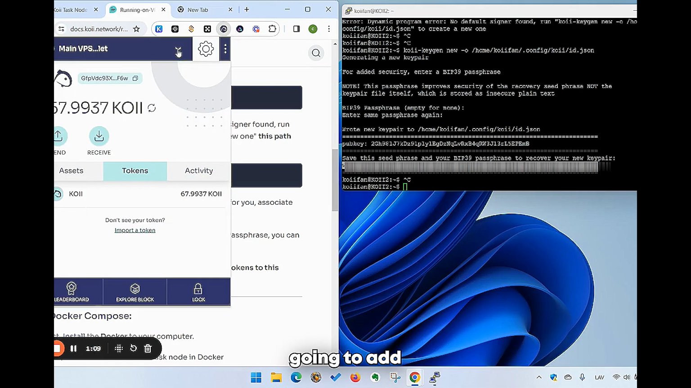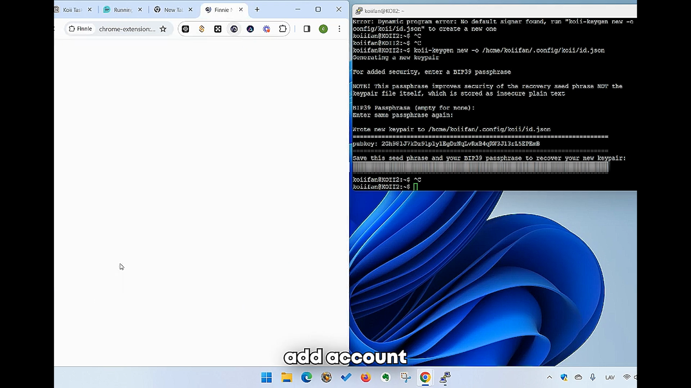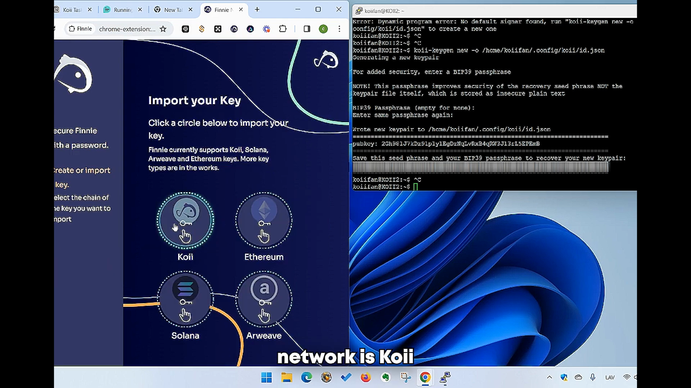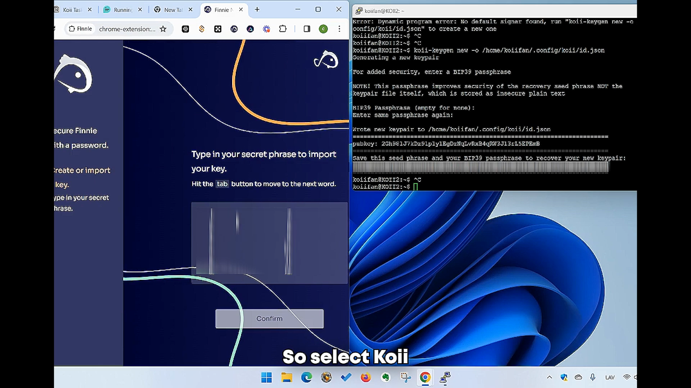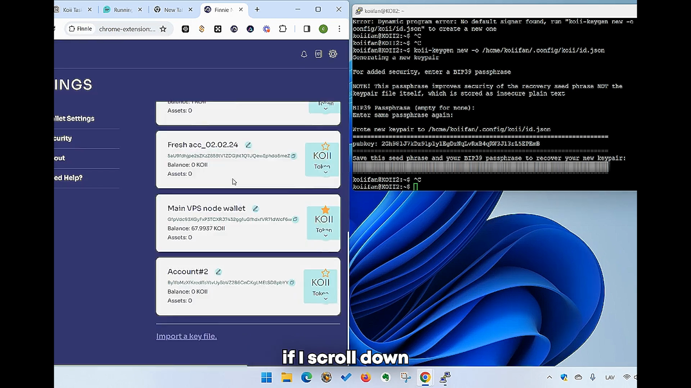And in parallel, I'm going to add this VPS node wallet to my Finnie wallet extension in order for me to monitor how many Koii I have earned. And also, if I like, I could transfer. Click this arrow. I'm going to click add account. I'm entering my password. We use the section use my existing key, import a key with the secret phrase. The network is Koii, so you select Koii, and now you import your secret phrase, confirm it, voila, your key was successfully imported. Go to home page. If I scroll down, there it is, my new wallet.